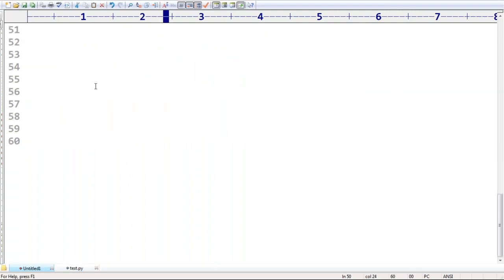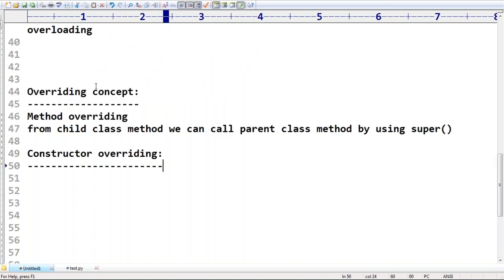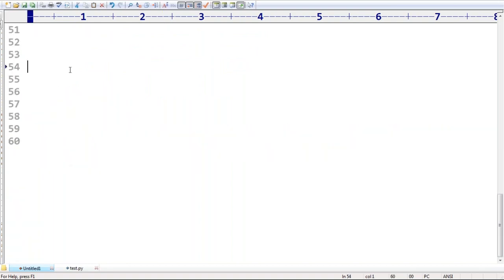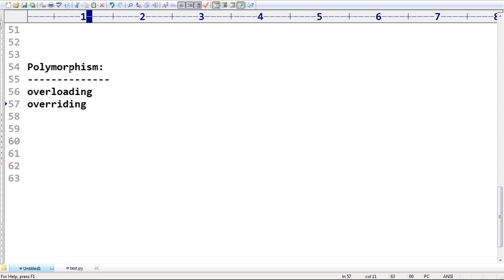I hope everyone is able to understand. So this total concept, whatever we covered, is the polymorphism concept. All these things are polymorphism. Overloading is polymorphism, overriding is polymorphism. One name but multiple forms. In overloading, the same plus symbol we can use for multiple purposes.